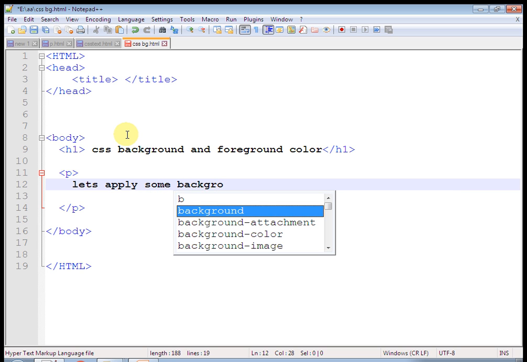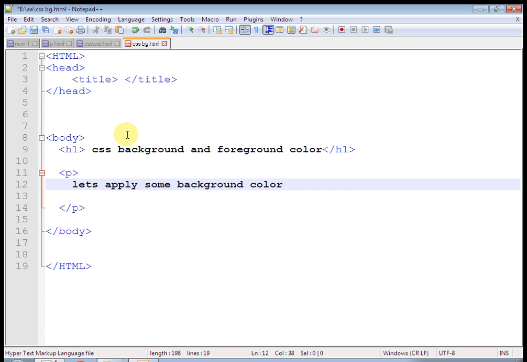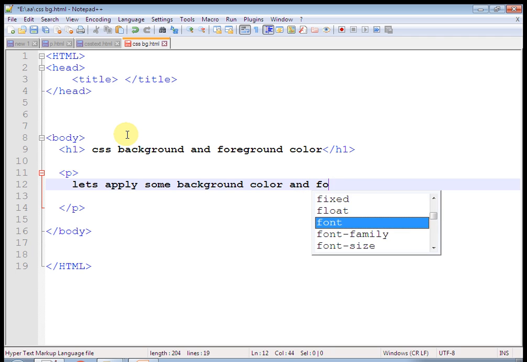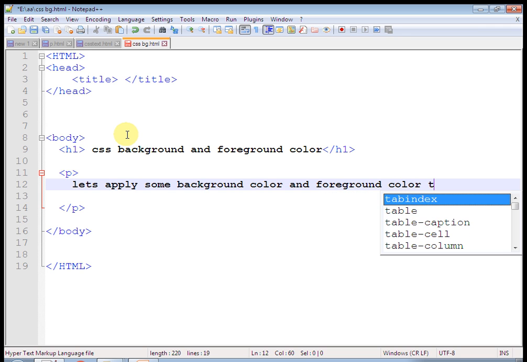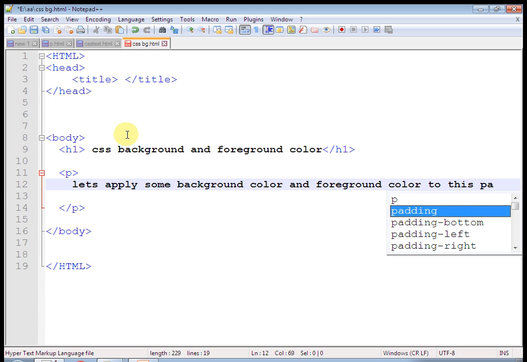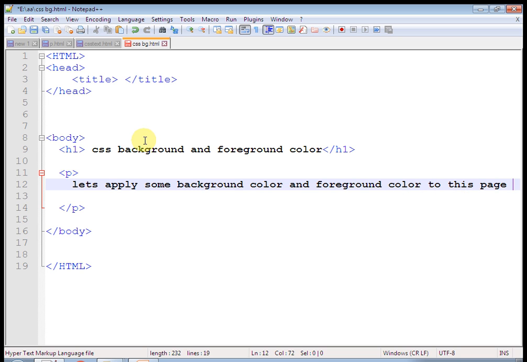See here, I have created one heading H1. This is a paragraph where I have written some text. Just save and run this page. Now you can see the result. Simple page. Let us write some CSS here in the head tag. Use the style tag.